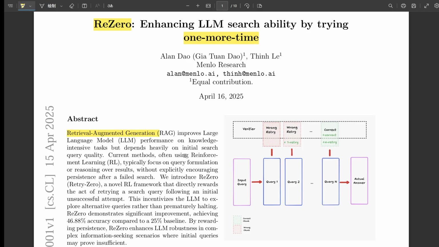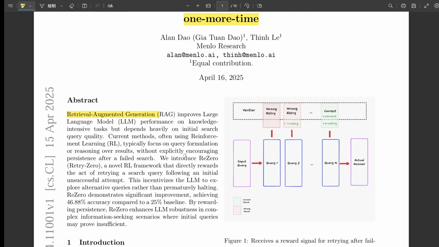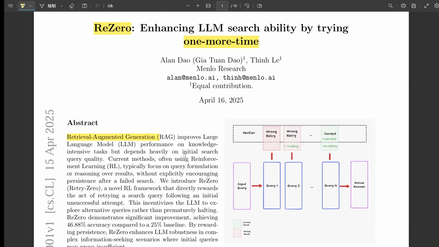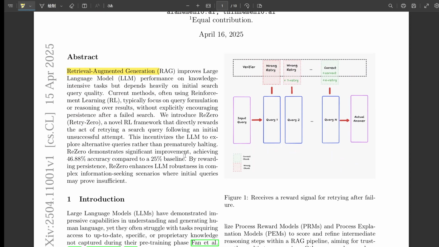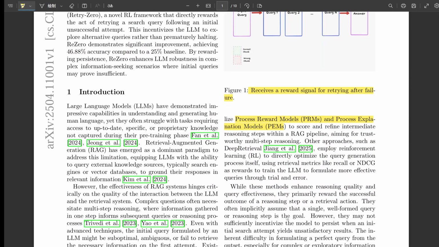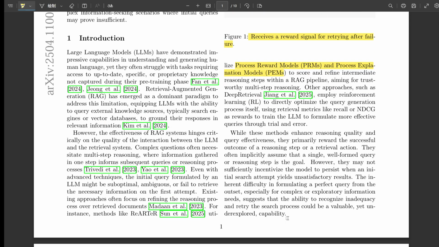Okay, and we've got some sources today that focus on a really novel way to make RAG better. That's right. The main one is a paper called ReZero: Enhancing LLM Searchability by Trying One More Time. It's by Alan Dao and Thinh La from Menlo Research, and it's very recent, April 15th, 2025. Trying one more time. Okay, that immediately sounds intuitive. So what's the core problem they saw with existing methods?